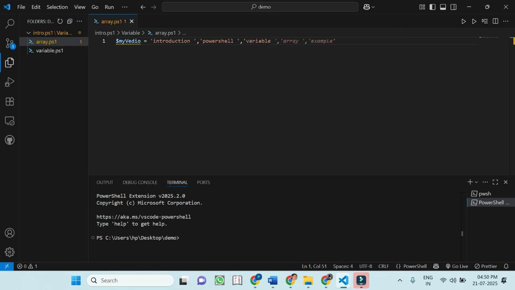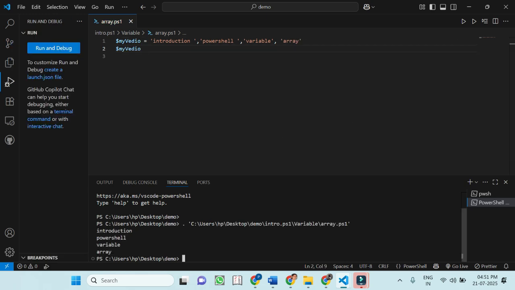In an array we start indexing with 0. So you think like this is 0, 1, 2 and another is 3: Variable and array, Introduction, PowerShell and Variable. So it creates our array. If you want to see only one indexed value, you simply type $myvideo[0].